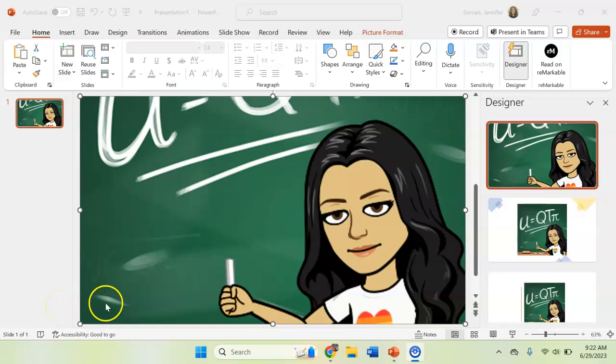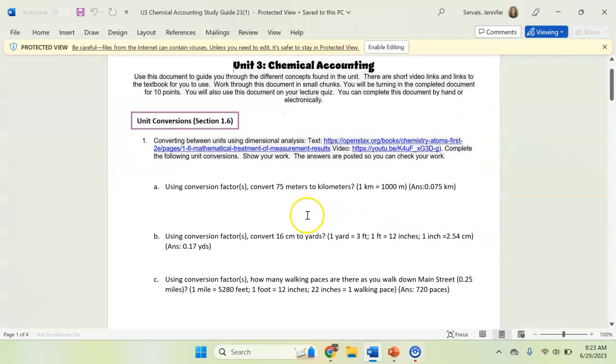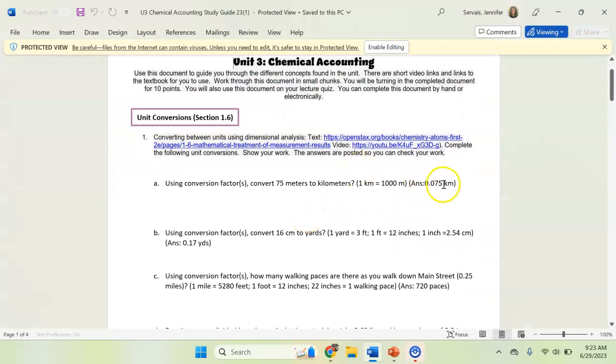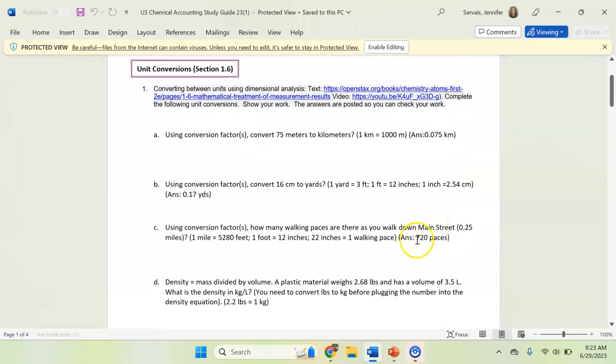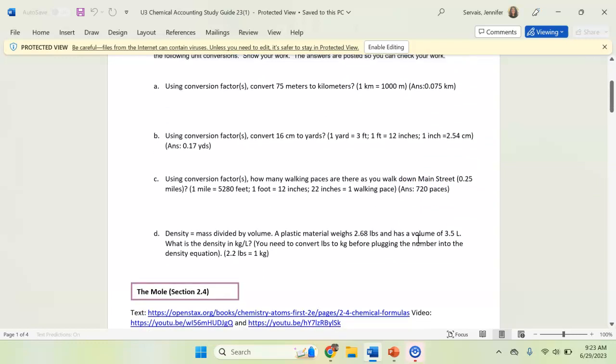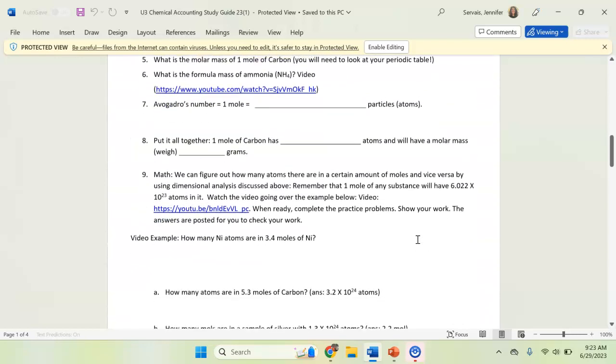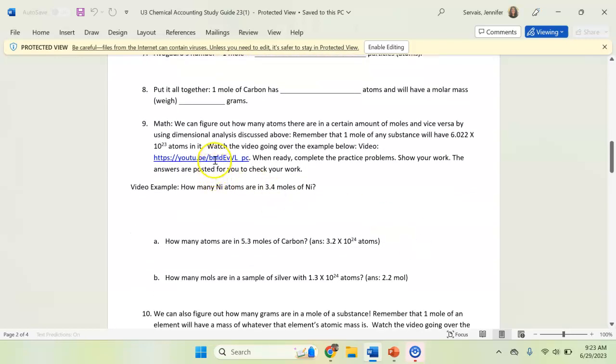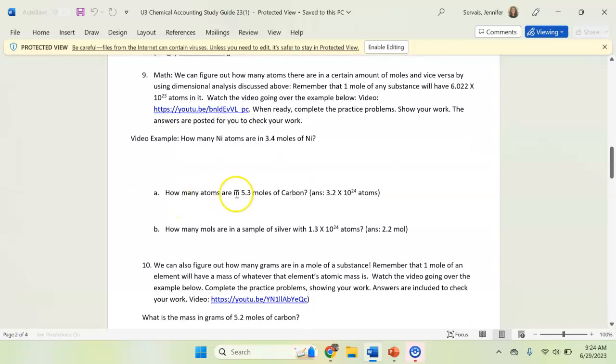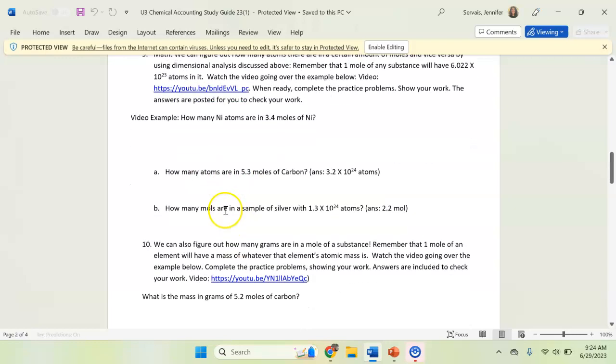As you go through the different questions on the study guide, you will see that the answer is given for you, so that way you can check your work right away to see if you're right, and if you're not, then you can go back and try and figure out what happened. Also, you will notice here are the video examples, and this is the video example that it goes through, so you can just follow along, and then there are some practice problems.